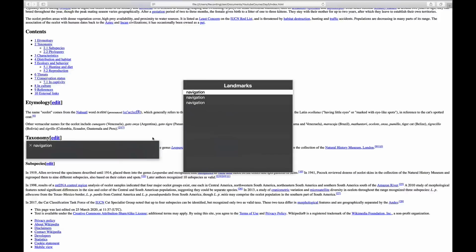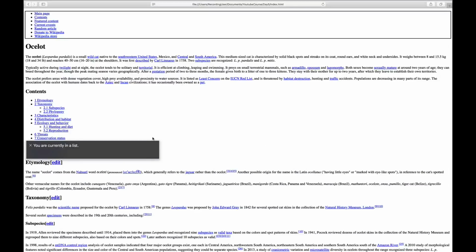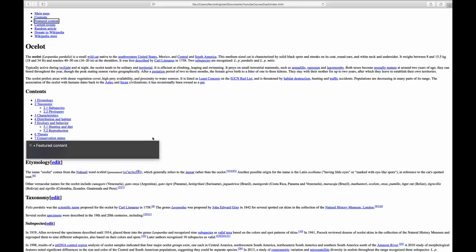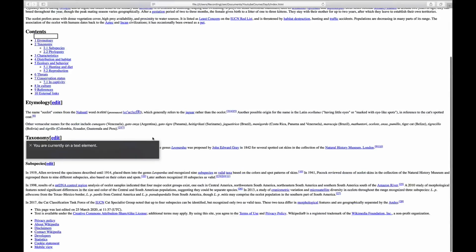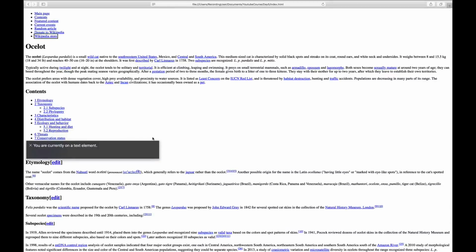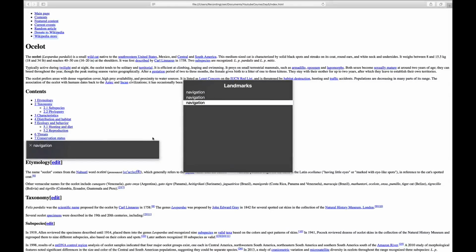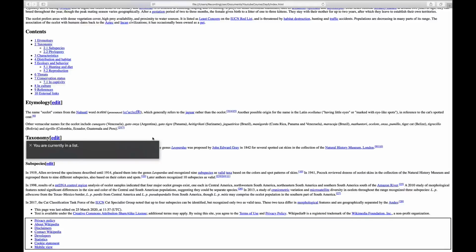Navigation. So if I open one of these, You are currently in a list. I'm in a list now. And then there are keys that you use. I think, what is it? Control Option down arrow? Shift down arrow? Oh, geez. Link. There we go. Bullet contents. Bullet featured content. Bullet current events. Bullet random art. Bullet donate to Wikipedia. Okay. Store. And then if I quickly want to get to the footer elements, there we go.